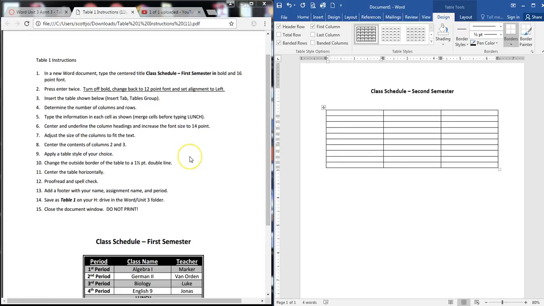Okay, we're going to type the information in each cell. We will merge the cells before typing lunch. We'll center and underline the column headings and increase the font size to 14 point. Okay, so in our first column, we'll type in period. We can press tab to go to the next column. That will be class name. And tab over to teacher.